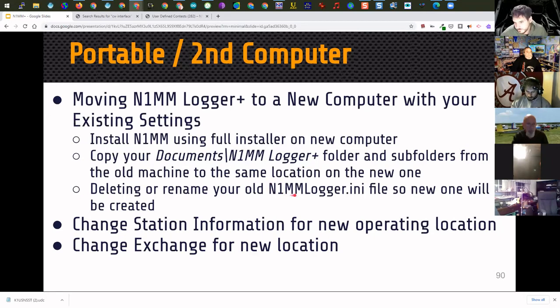You delete the N1MM logger.ini file, and it will be recreated when you restart the program, and that will allow you to set up things like the right COM port, because of course the COM ports won't be the same, and things like that will be different on the new computer than they were on the original computer. Make sure you change your station information if you're going to be operating in a new location, and make sure you use the proper exchange for your new location.